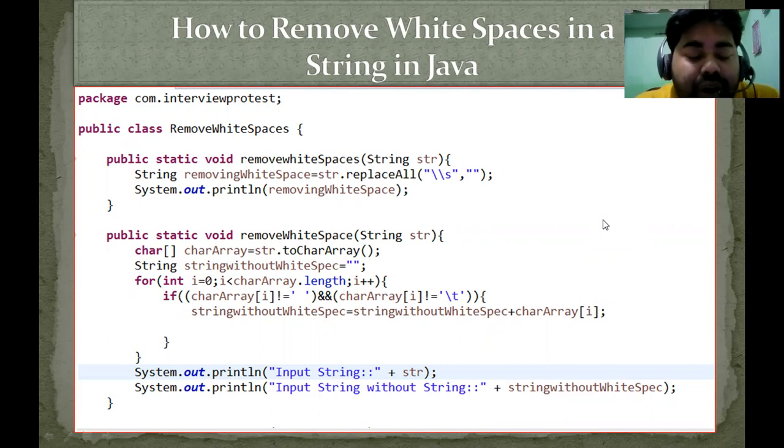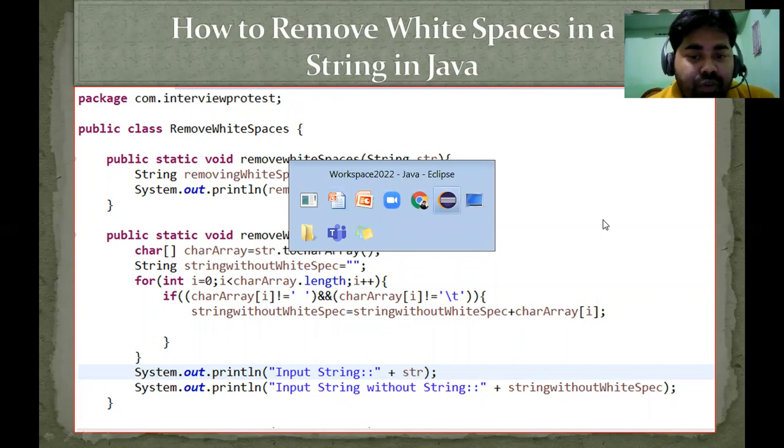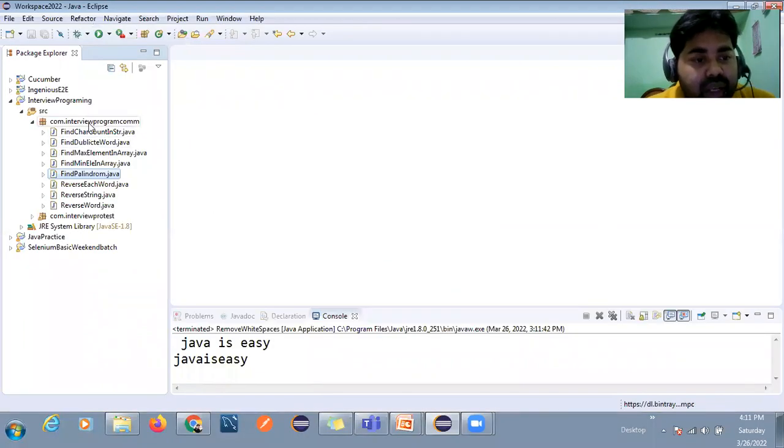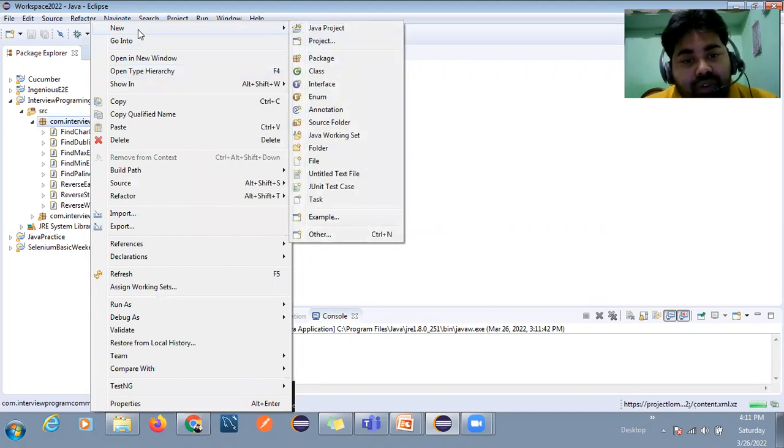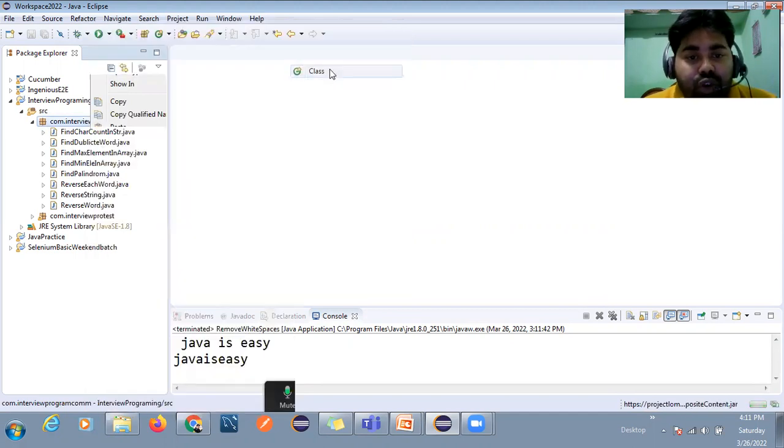In the String class we have many inbuilt methods, so we can use the replaceAll method, and we can also solve it without an inbuilt method, which means you have to write the logic. So let's move to the practical and see how we can develop this. First we will develop the code, then we will debug it and understand each line of the flow, how it is going to work.